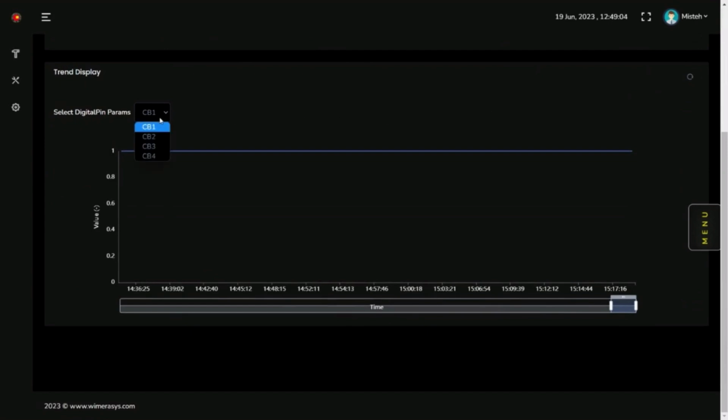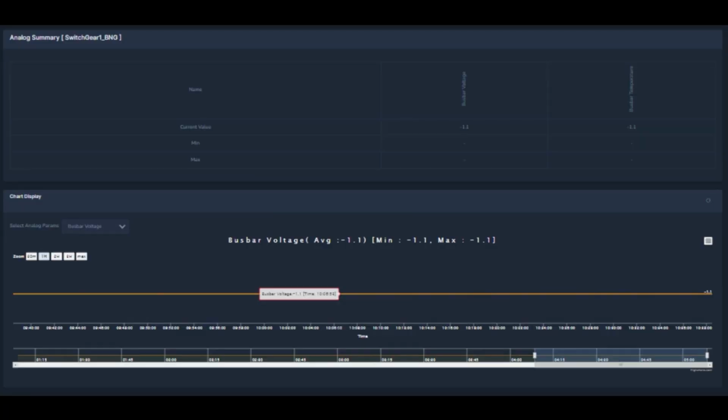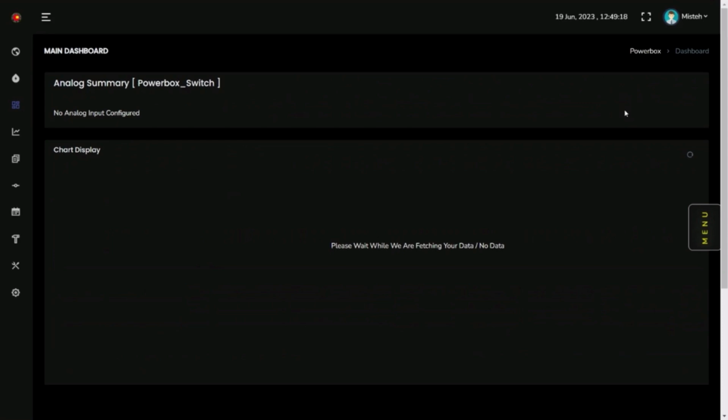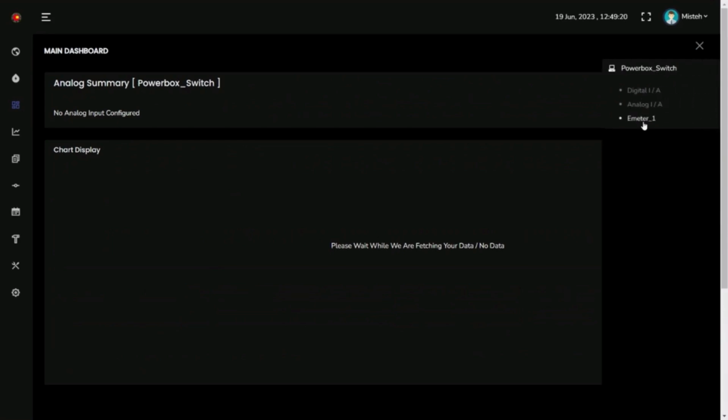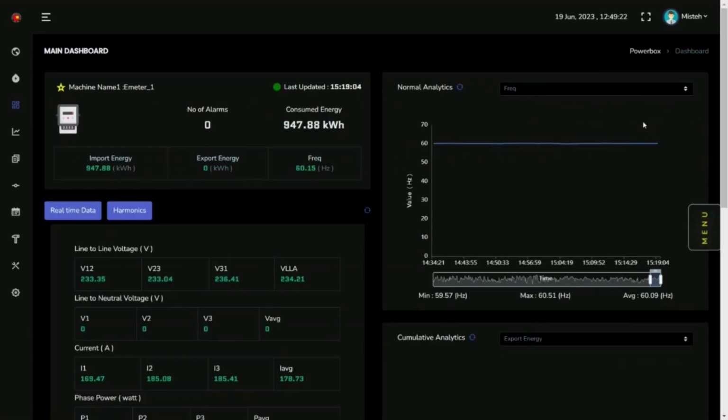Here we can see the current status and duration of the configured pins in tabular format. And below, we can see the selected digital pin live data trend of configured pins. The same for analog also. If it's not configured it shows a text message like no analog input configured.